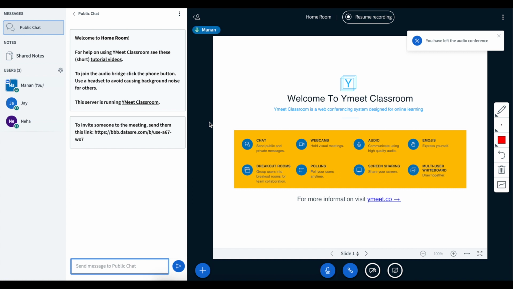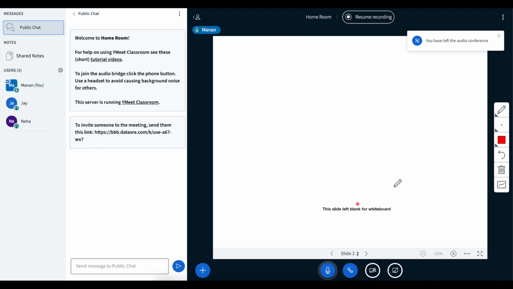A very useful feature here is our whiteboard. I'm going to move to the next slide over here. So there is a blank whiteboard. Over here, if you click on this tool icon, click on pencil, you can draw whatever you want. Make an angle.